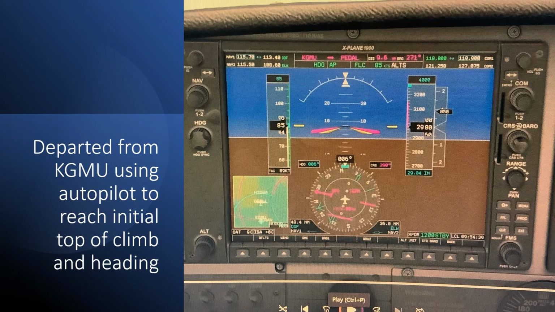In this screenshot, I have departed KGMU Airport and am climbing to an initial altitude of 4,000 feet and have the autopilot set to climb at 85 knots, and am also utilizing the heading mode to climb on a 006 degree heading. This was to climb to 2,800 feet before turning northwest or west. And you can see I've reached 2,980 feet, and I'm about to start turning west.